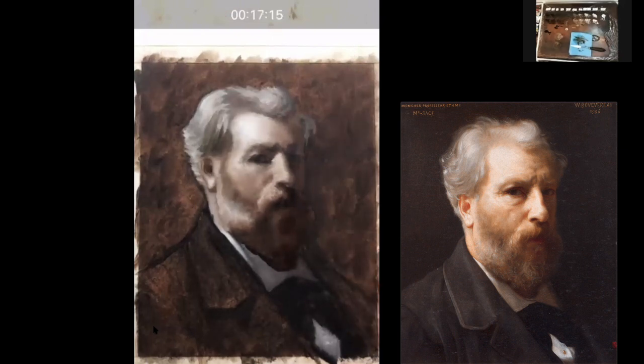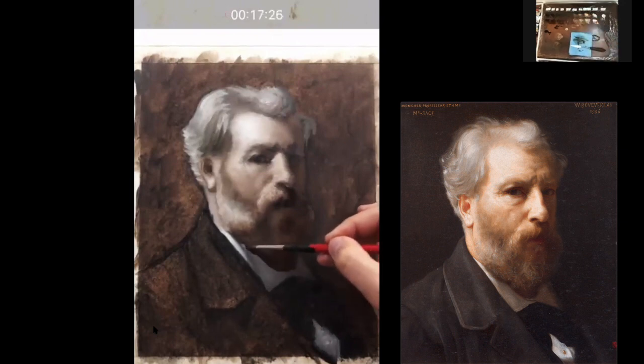All right, so that's working kind of nicely. Now the back of the head, we're going to make that warmer, of course. You don't want to leave that to be totally gray.